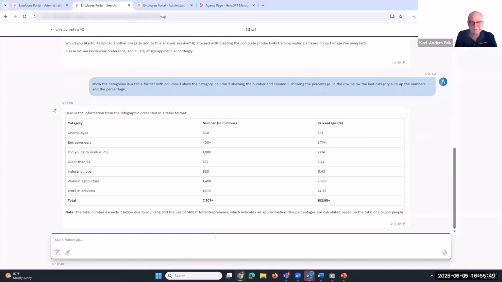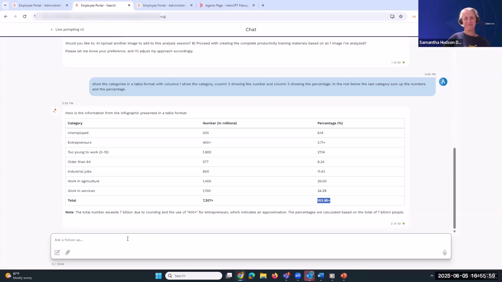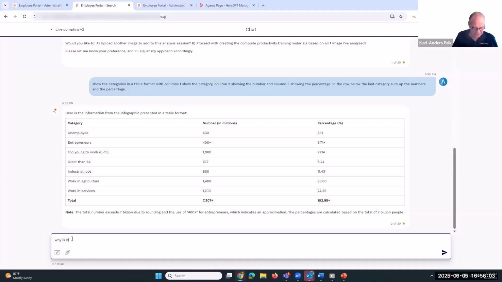Great. Really good, yeah. The fun thing is it is actually not doing 100% here, so we need to ask it why it did that. Maybe it's rebelling. Why is it 102.95% instead of 100%?